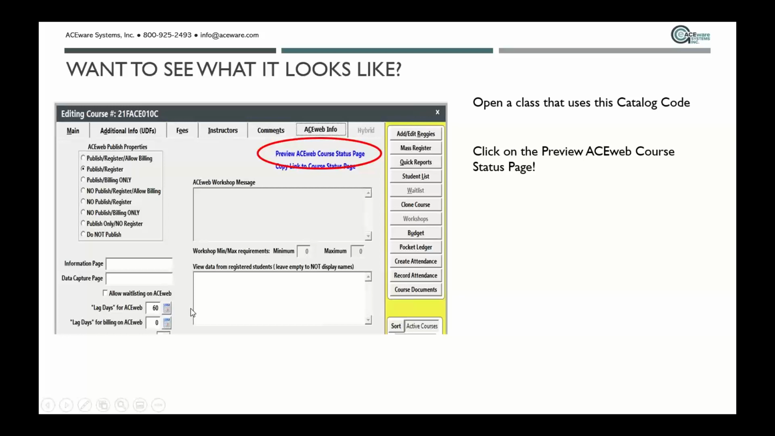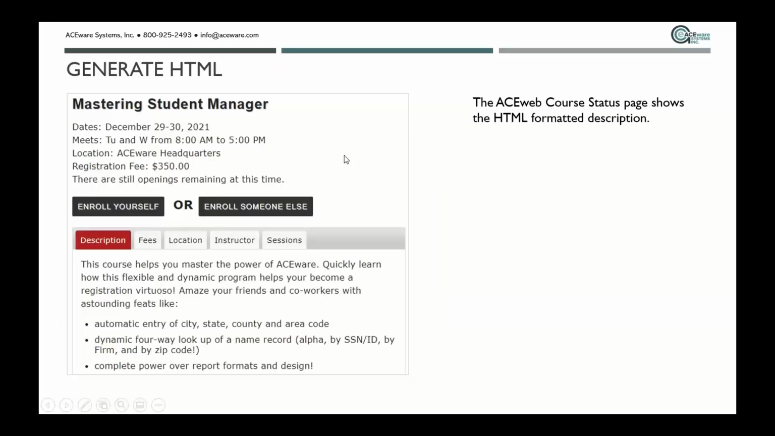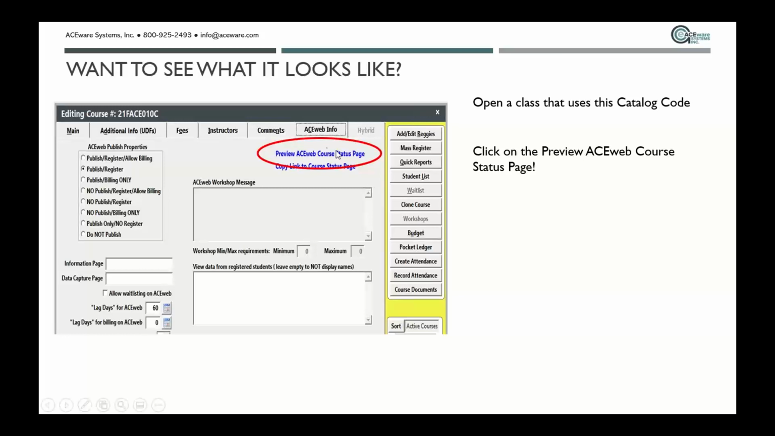Now, if you want to know what that looks like, go back to Student Manager, open up one of the classes, go to look up a course that uses this catalog code, and click on the Preview ACEware Status page. That will take you to a view of your HTML as it would appear on the student screen.